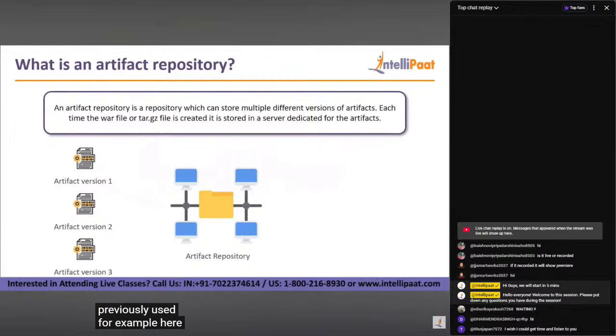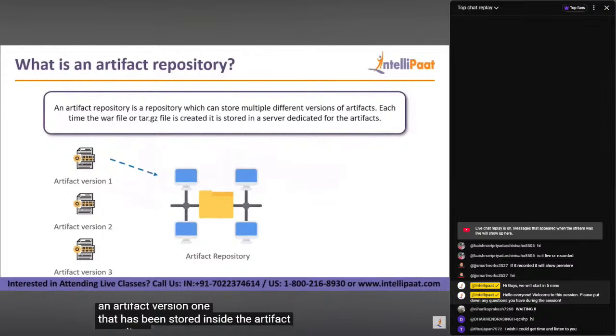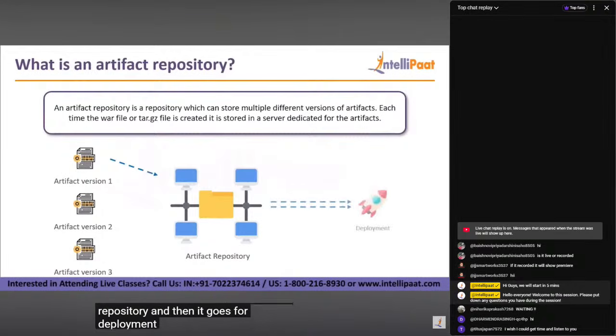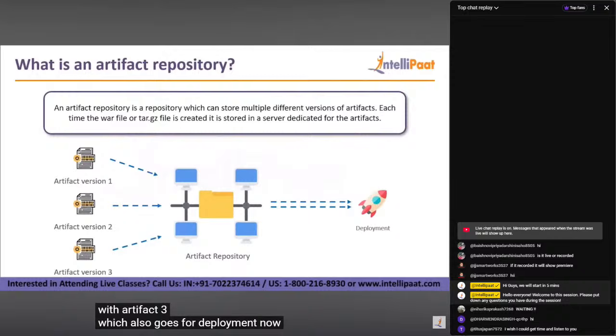For example, here, if you see that there's an artifact version 1 that has been stored inside the artifact repository, and then it goes for deployment. And then artifact 2 is stored in the artifact repository, and then it goes for deployment. And same with artifact 3, which also goes for deployment. Now, suppose there was a need for a rollback because artifact version 3 has some error in it that can't be identified at the moment. But the customers still need to use the application.